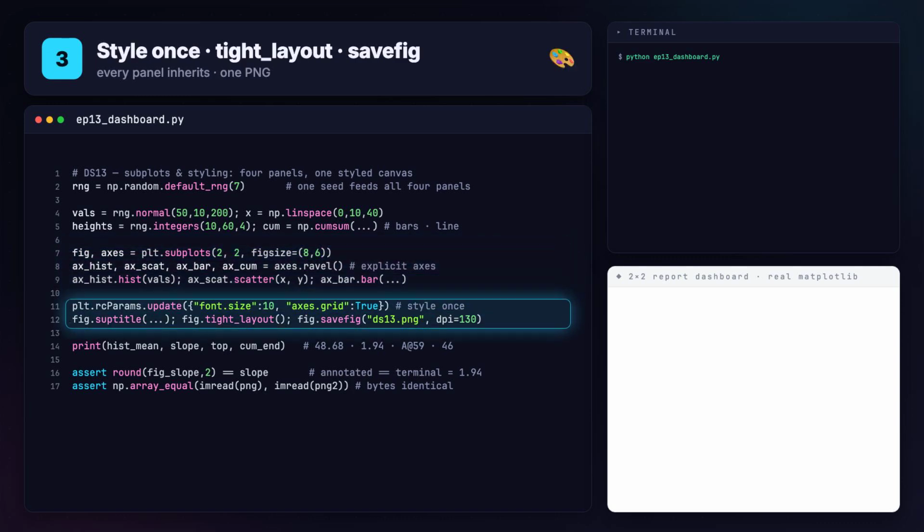The style block runs before any drawing. rcParams sets font size, grid on, line width. Every panel inherits it. Then per-panel titles and labels, a fig.suptitle, tight_layout, and savefig, dashboard.png, DPI 100.